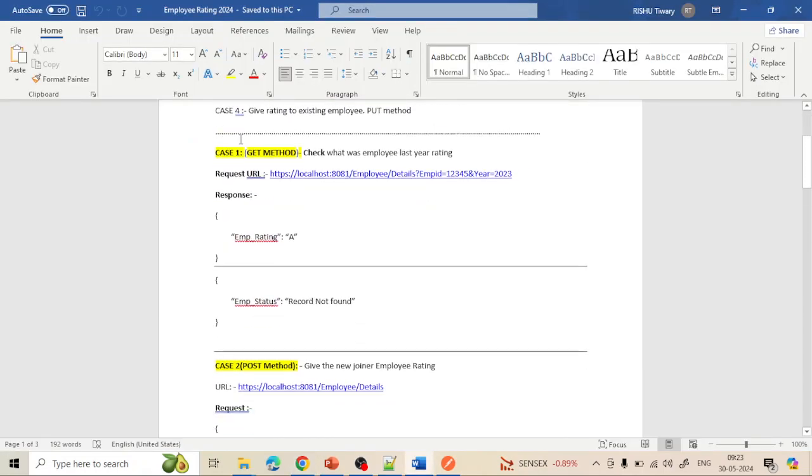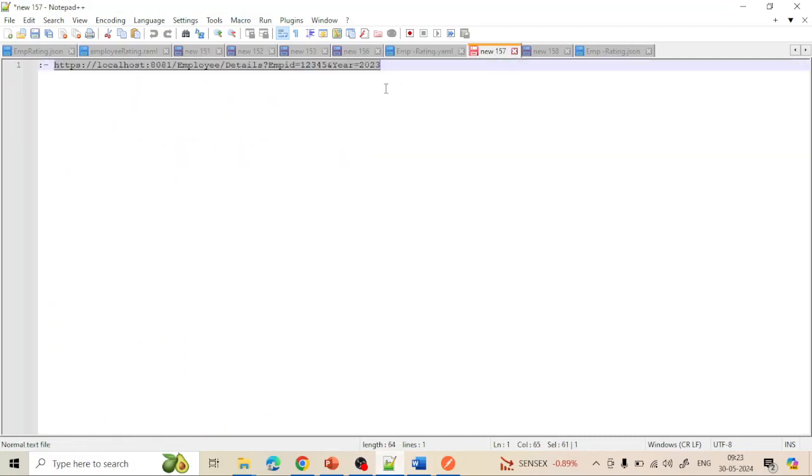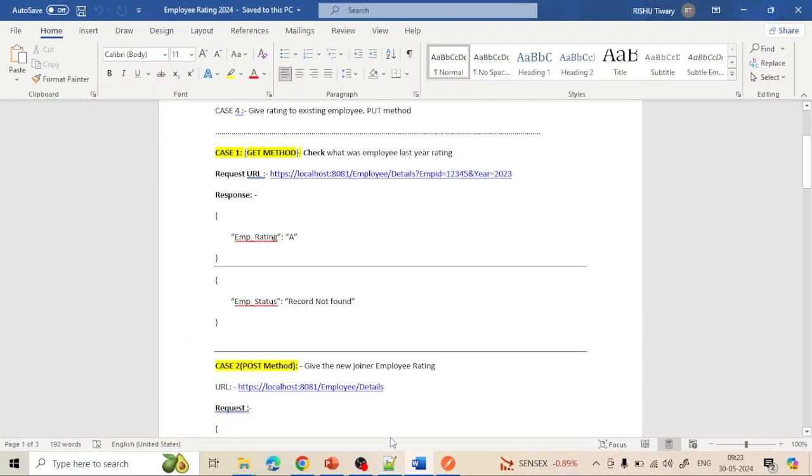First, the documentation I have is the GET method we are going to use for getting the employee detail. This is the base URI that we have, and I have also written it here. If you go here, it is also written here. So first, include the base URI.